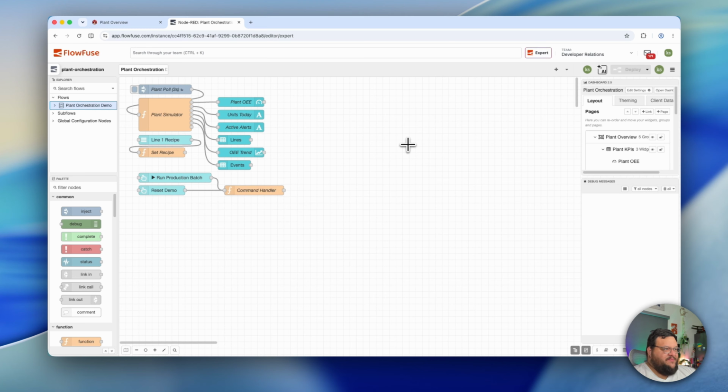This is incredibly simple. In this case, we're feeding this data via a simulator, but the best part about FlowFuse is that you can plug anything into the system. All of your MQTT data, all of your Modbus registers, as long as you can get that data reporting, you're able to ingest it into FlowFuse. So you should consider this plant pole and plant simulator node to be a stand-in for whatever your line is.